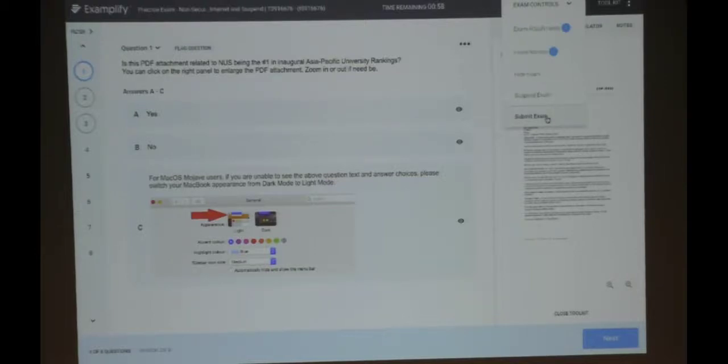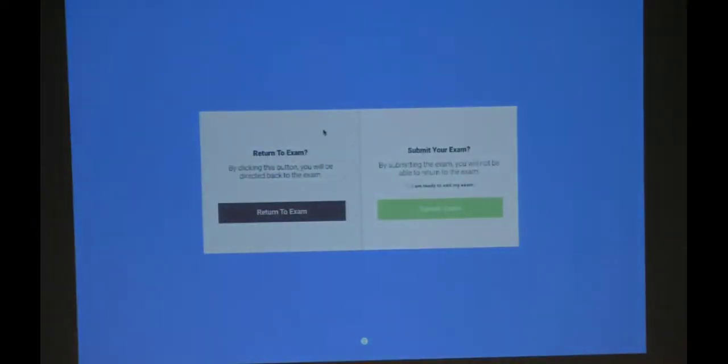Submit exam. This button is for you to submit the exam when you are done. If you have accidentally clicked it, don't worry, you can return to the exam as well. But if you click on close exam, it will bring you to this page. Take note, if you want to go back, click on return to exam. Otherwise, if you check this box and click submit exam, no more U-turn.